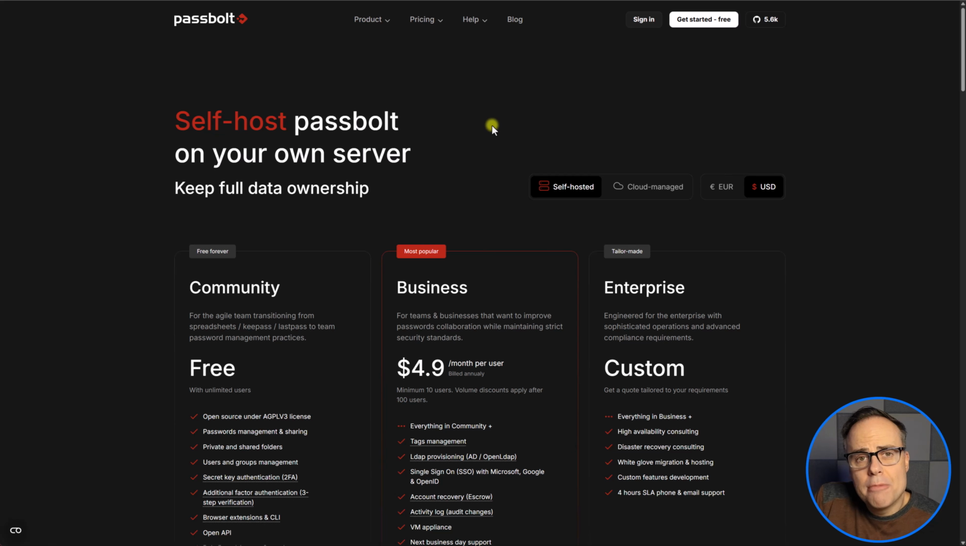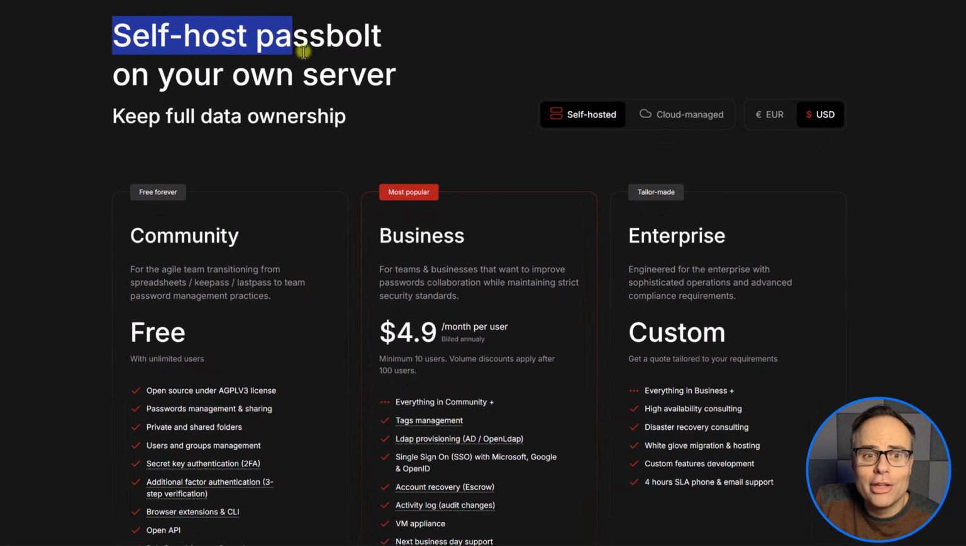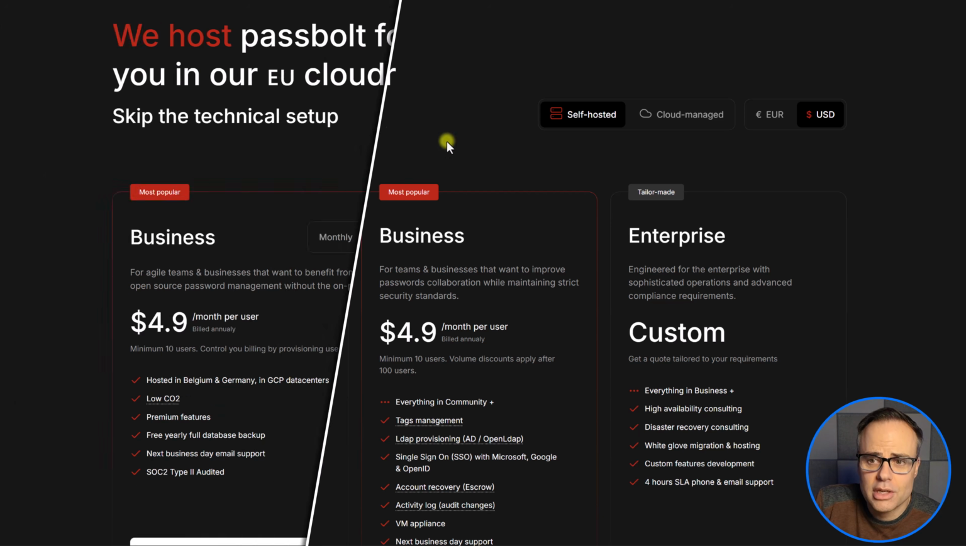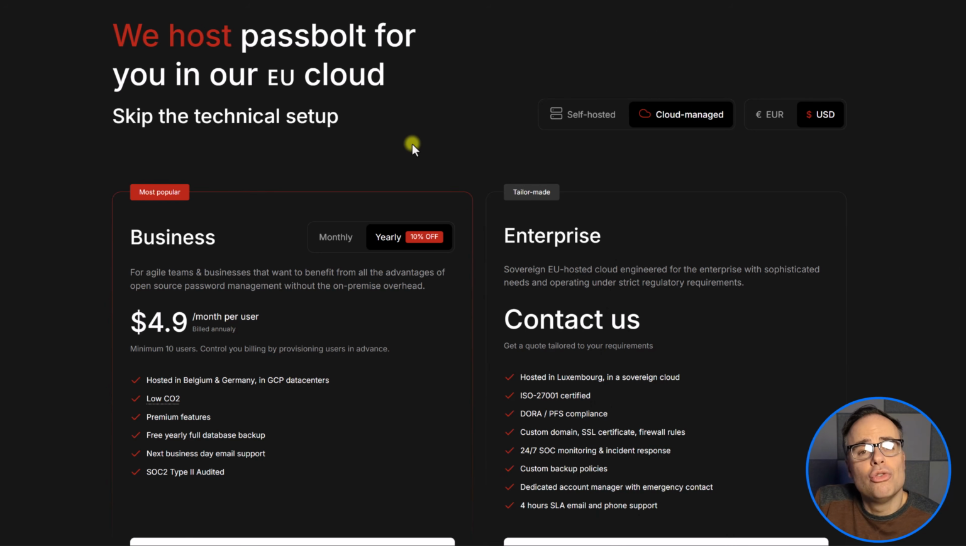Now, when it comes to implementing Passbolt for yourself, you've got 2 options. You can use it absolutely free if you want to self-host Passbolt on your own server. You get the community version, which is free forever. Remember, for some businesses, self-hosting is not only the preferred method because of cost, it can be the preferred method because of security. You own those servers, you manage those servers. However, if you would like Passbolt to host it for you, they have that option here as well. Pricing starts at just $4.90 per month per user.